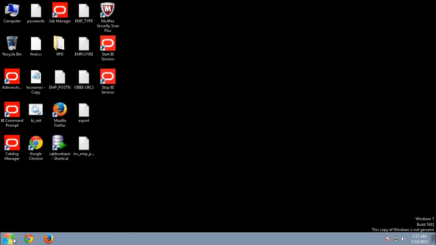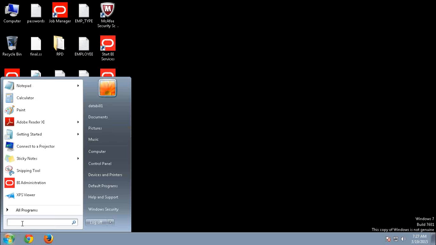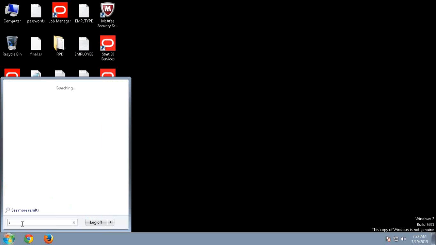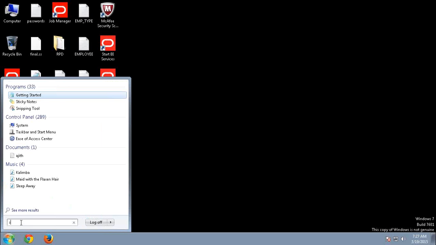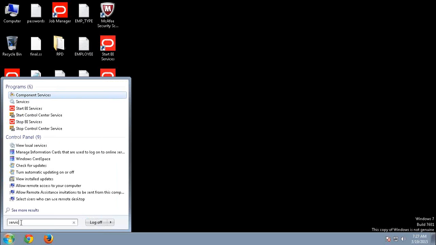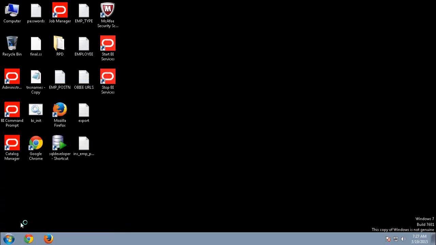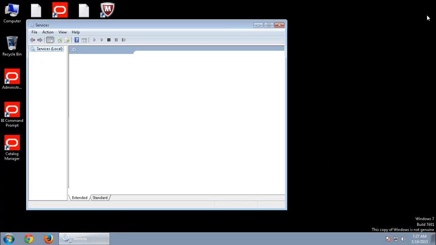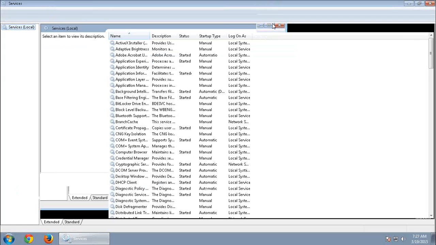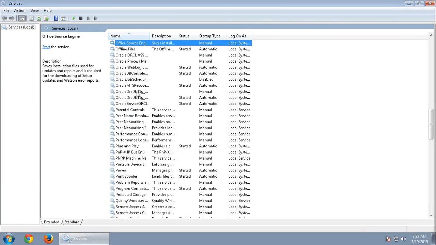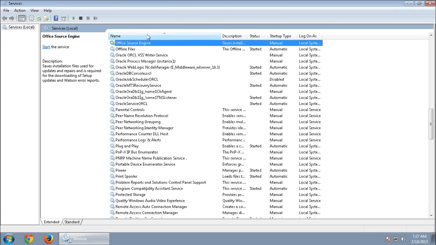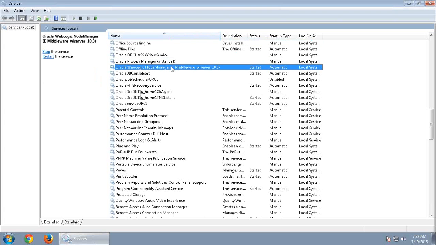And first, we will see that as soon as OBIEE is installed, there are two services. Like I told, 10G will have 5 services; 11G will have 2 services in the services window. You can type services.msc to open all the Windows services. Once you open this, just type O, and this will take you to Oracle. So here you can see that there are 2 services which are created.